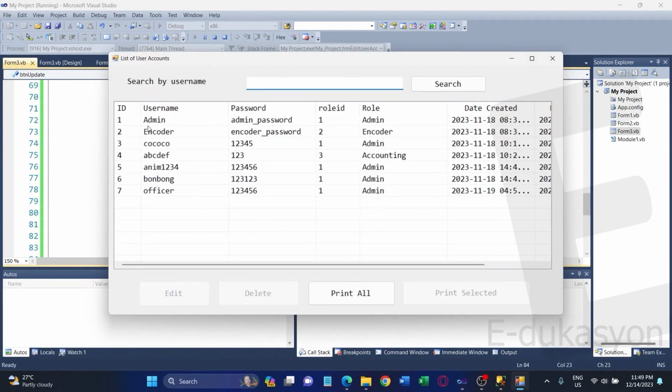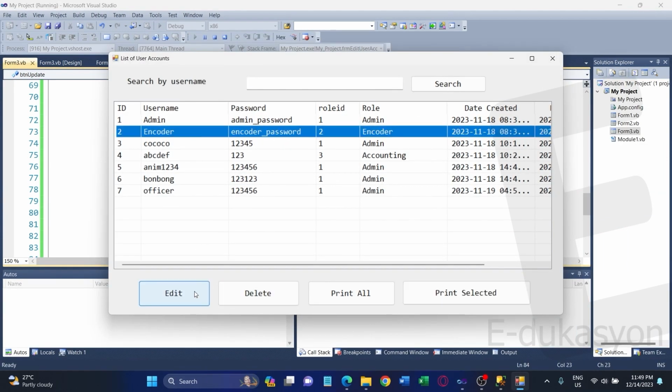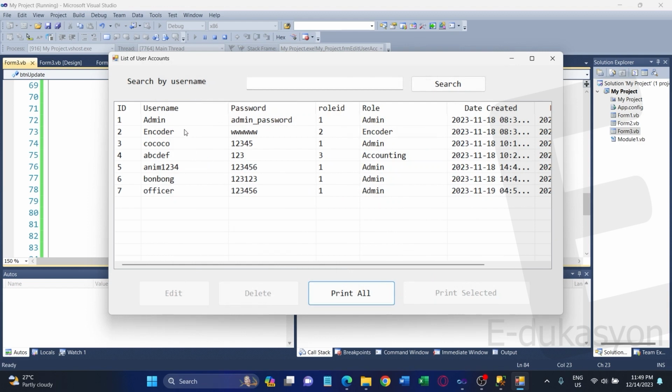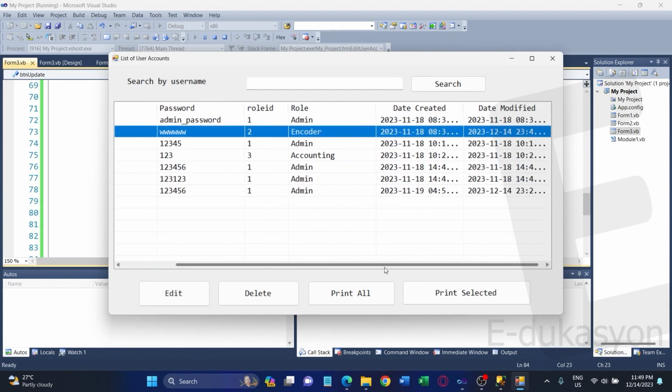Begin by selecting a record. Click on the Edit button, triggering the appearance of an Edit User Account form. Second, within this form, you can make edits to the user's role and password fields. Third, after making changes, click the Update button. A confirmation message will appear to confirm the modifications. Fourth, once you click OK, the form will close and the list view will refresh, reflecting the updated information.